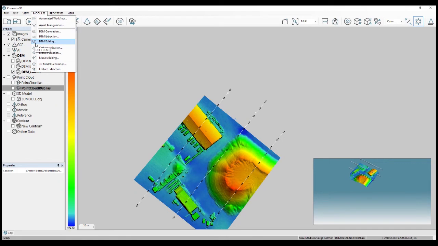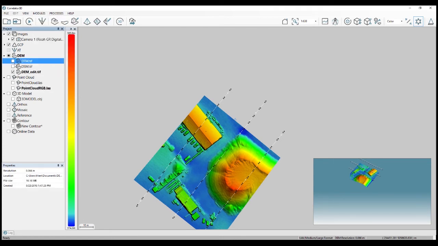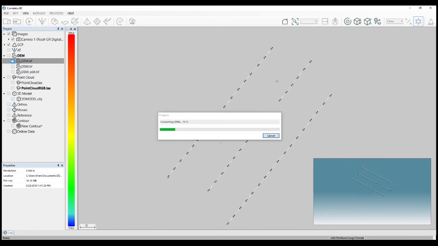And now that we have our elevation model generated, we can do the orthorectification. But before doing the orthos, be sure to select what elevation model you want to use. So here I'm going to select the DTM.